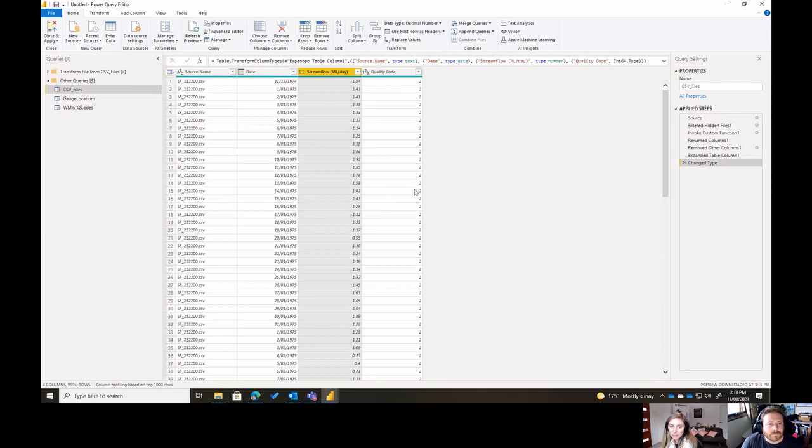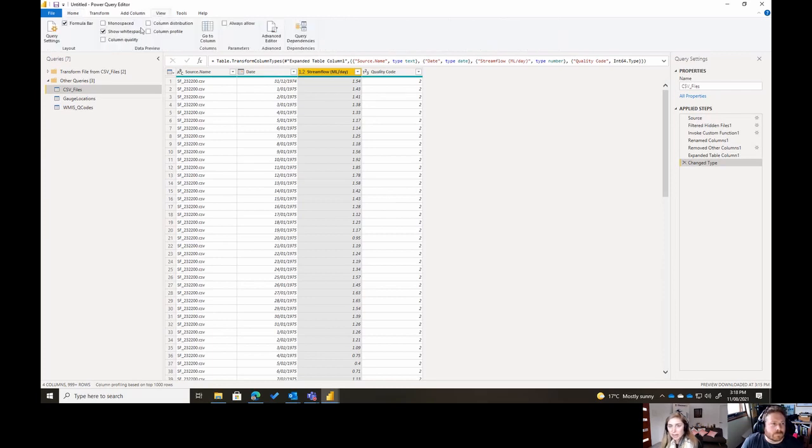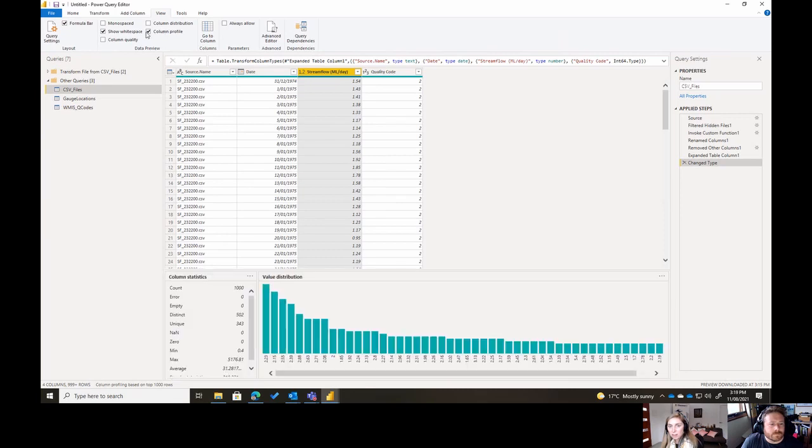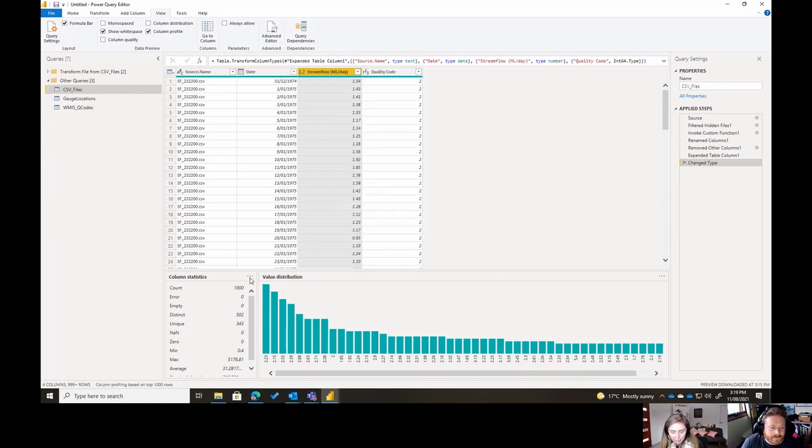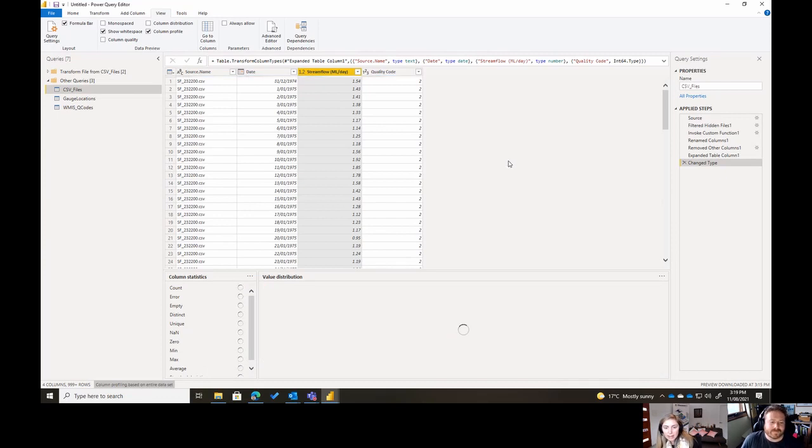So what we could do is maybe update the column profiling so it's based on the entire data set and not just the top 1,000 rows. Oh yeah, that's a good idea. How do I update my column profiling? I don't think it's a quick thing. Down in the bottom left of your screen, see how it says that? Then you can base it on the entire data set.